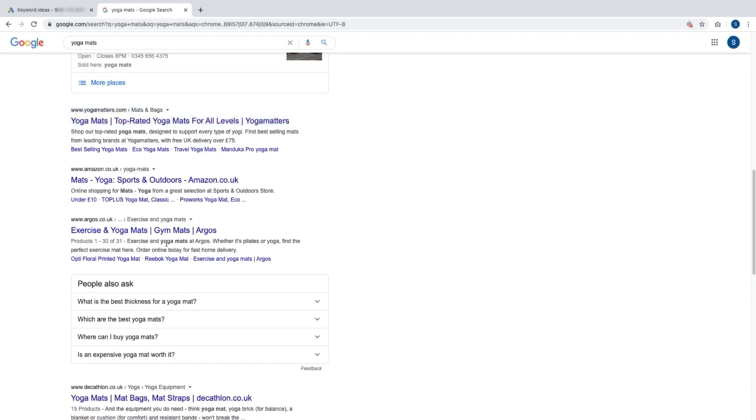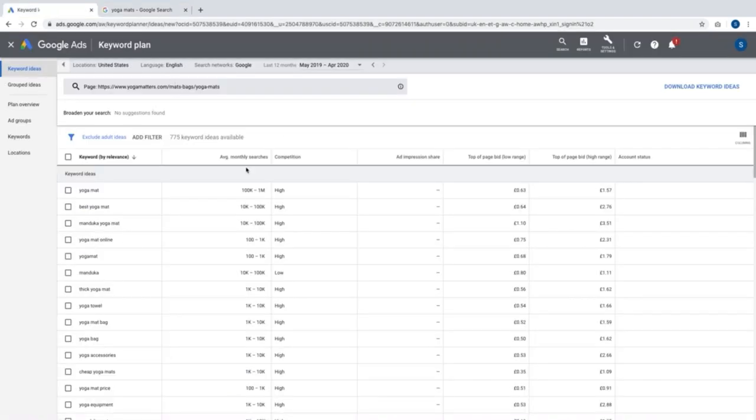So we've done it for Yoga Matters. We can do Amazon, we can do Argos, we can do Decathlon, plug all of those websites into Google Ads, and literally see all of the keywords. It would be the same process once you've done that: plug in the URL, download all of the keywords, sift through the data, and then add the ones which are relevant to your main master. So as you can see, Google Keyword Planner is extremely powerful and allows you to find tons of keywords.